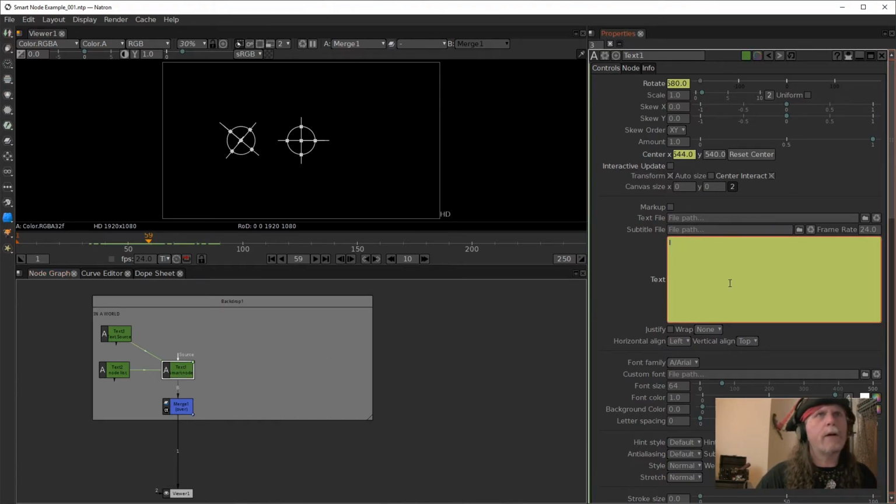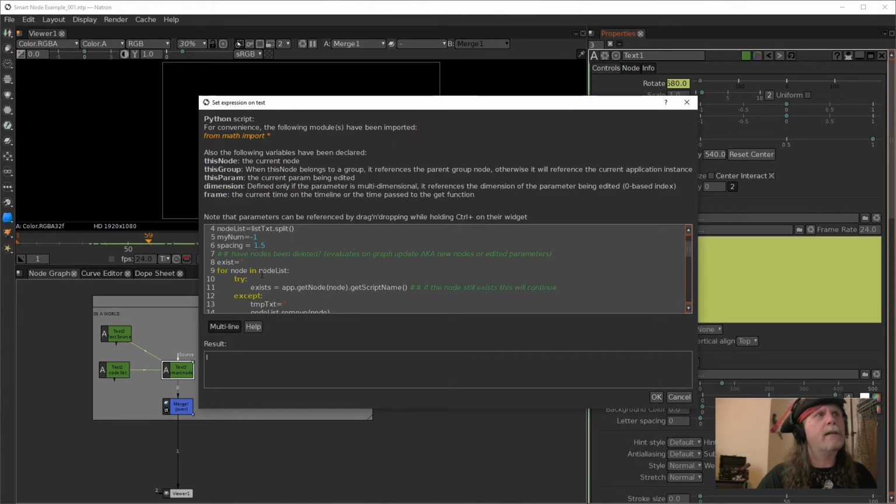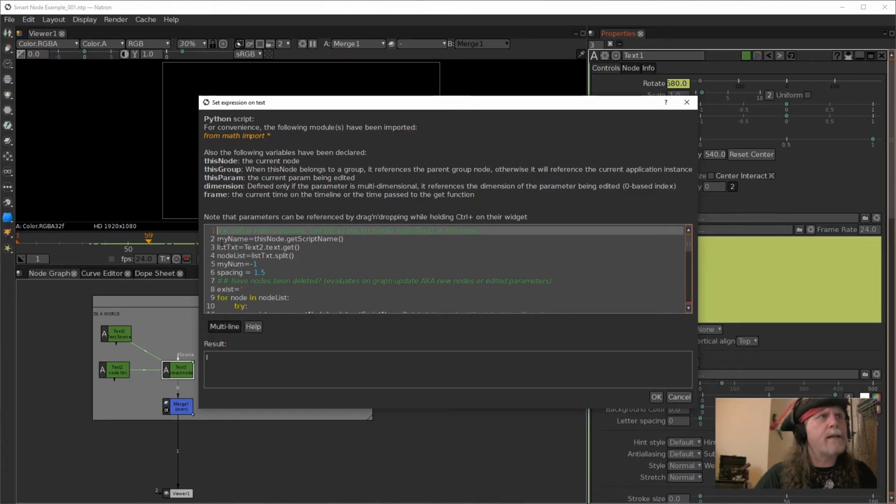It goes into the smart node, and the expression for this is almost exactly the same as for the spacing. In fact, it even uses spacing down here. So what it does is it's getting the script name. The script name is the name of the node. My name is the script name. That's the name of the node. It's going to create list text. It's telling it to get from node text to get. That means that this node over here, this is text 2, which is over here. It says my node list.